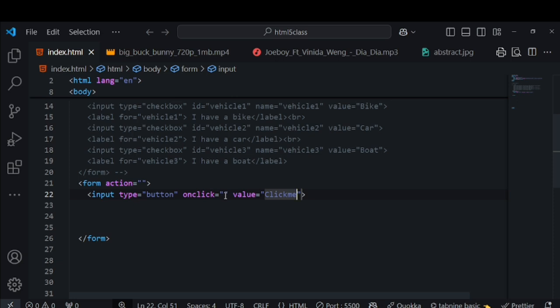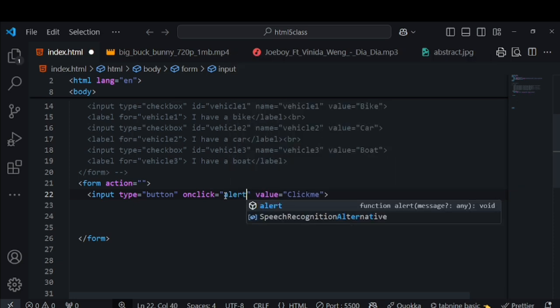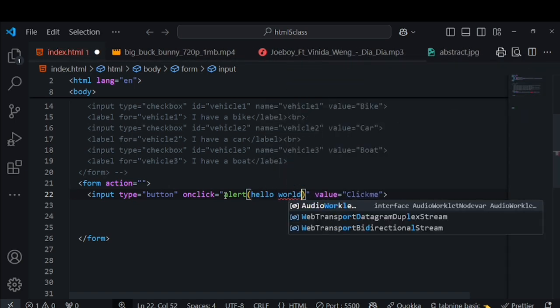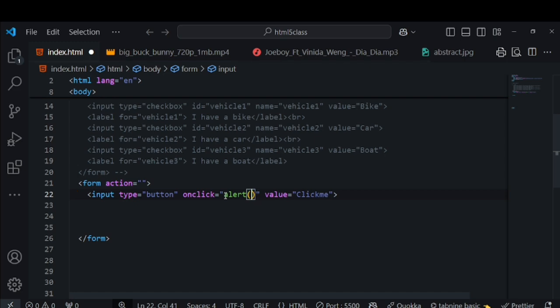So here we have on click, and then I'm just going to say alert and hello world. Oh, we have an error. I think I should use a single apostrophe as opposed to a double apostrophe. So here, instead of using double apostrophes, I'm going to use single apostrophes and then hello world. So when we do that and click, we're going to see that we have an alert which is saying hello world.